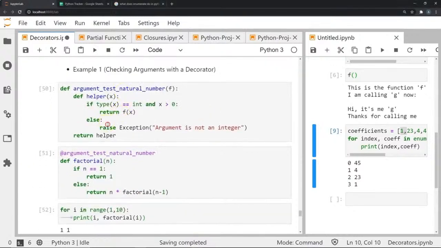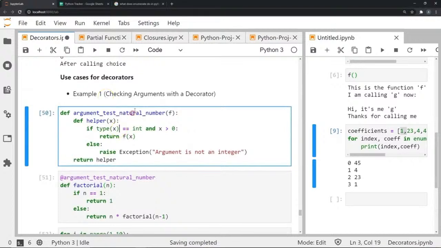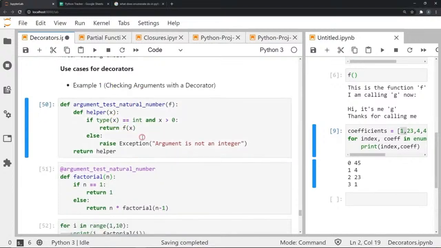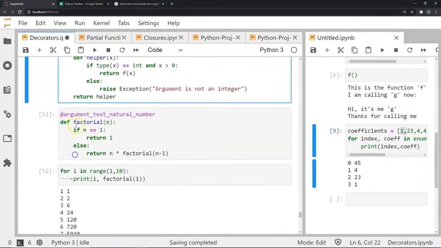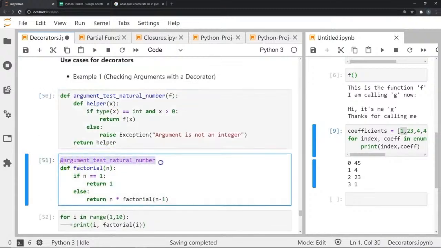Now I'm going to give you another example of a decorator. Remember the factorial function that we did earlier, where we did a check within the factorial function? Well, let's see how we can use decorators to aid our case in this.